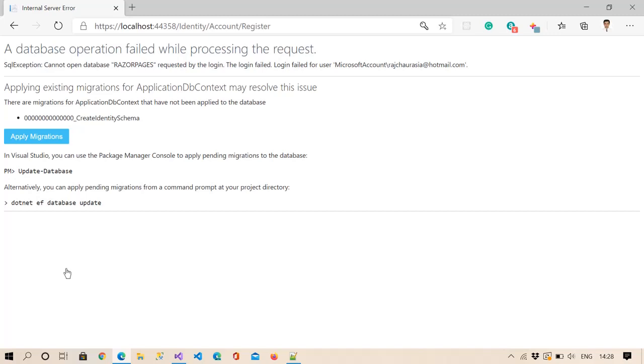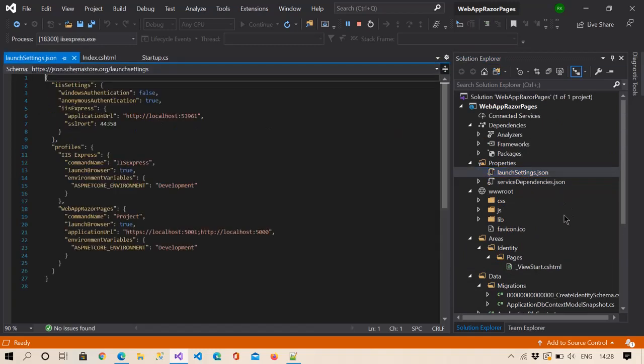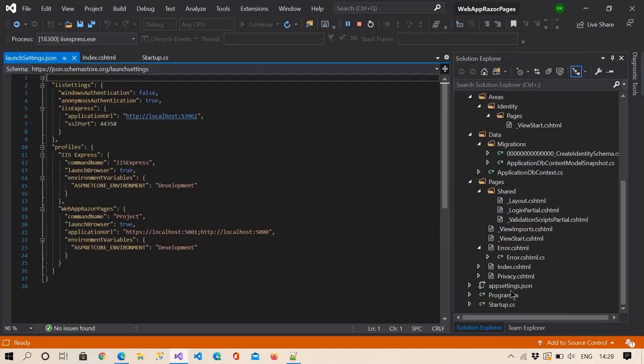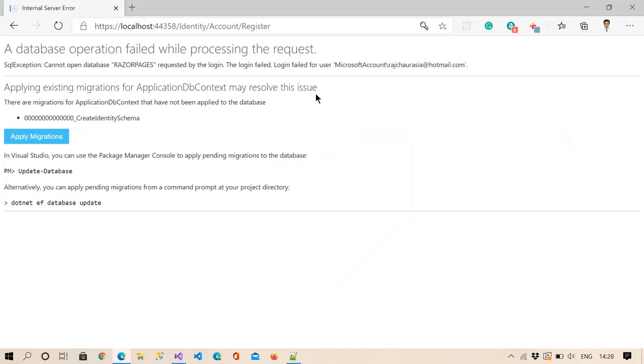Earlier we did not get this error because we already had the database created in our SQL Server, and now we deleted that database from SQL Server. Now there is no database with the name which we passed in the app settings section. Now we deleted this database. So basically this is asking us to either update the database from the package manager console, or we can simply click on the apply migration button.